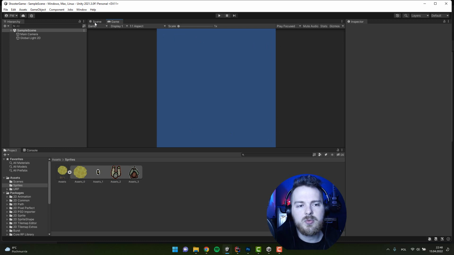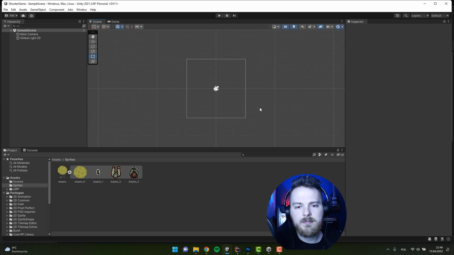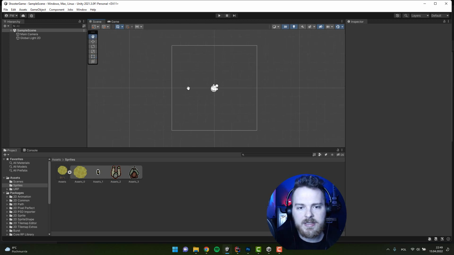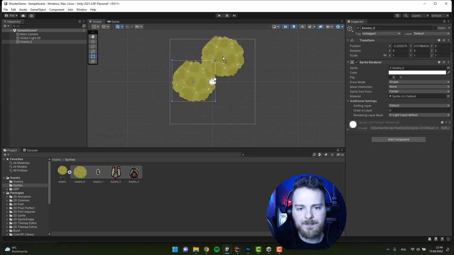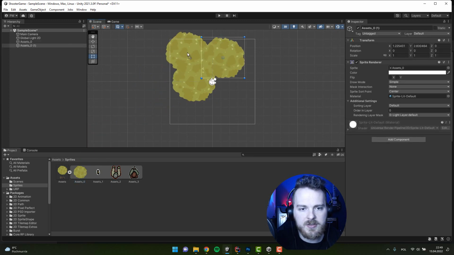Now I go to the scene, and as you see, the border of the camera straight away indicates the size of the viewport, so basically what I will see. Because of that, I can start placing my grass. So let's just make sure that it covers everything nicely.